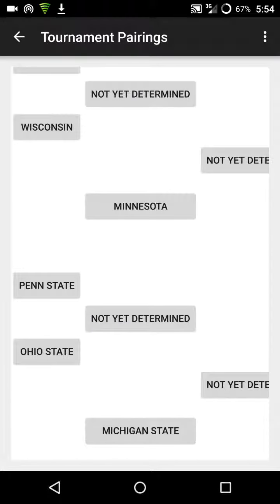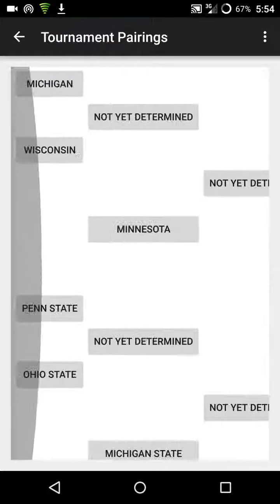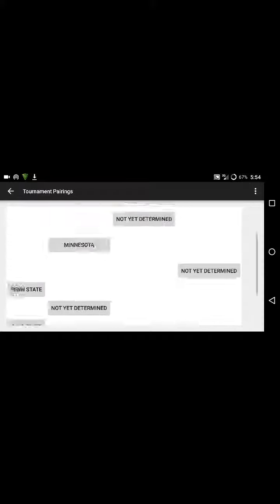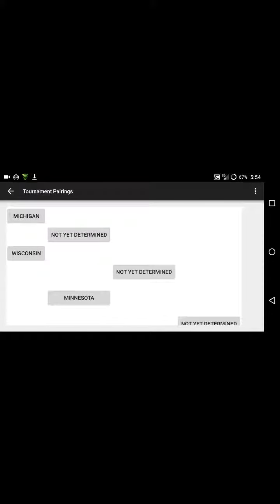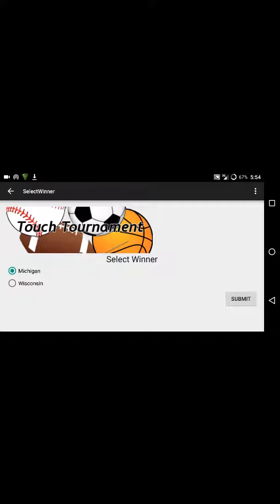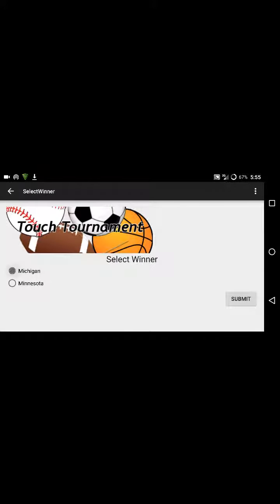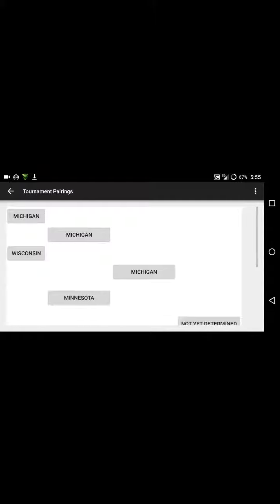Notice that there's vertical and horizontal scrolling, or you can flip the phone and see more in either direction. Pretty intuitive in terms of what's going on. So in this case over here, this is actually what happened. Michigan won. And then Michigan beat Minnesota.